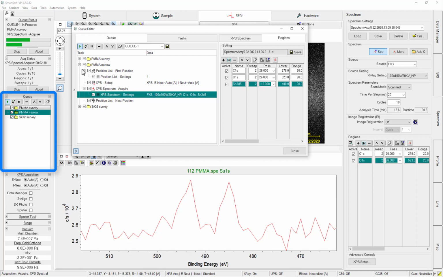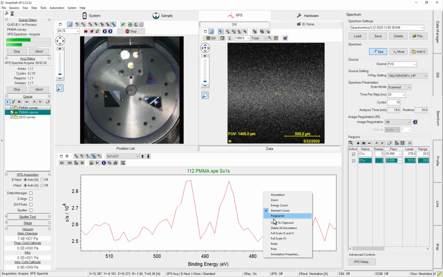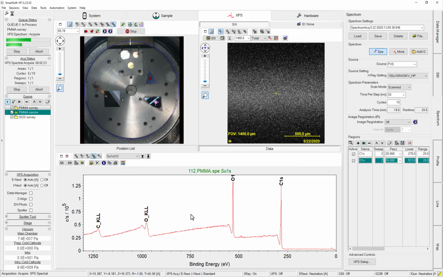So now going back to our full scale of the survey, it looks like we have a fairly good signal to noise, so we can stop the acquisition so we don't need to waste any more time collecting data here. So that file is now saved, and we will move to the next scan, which is our PMMA narrow scan.